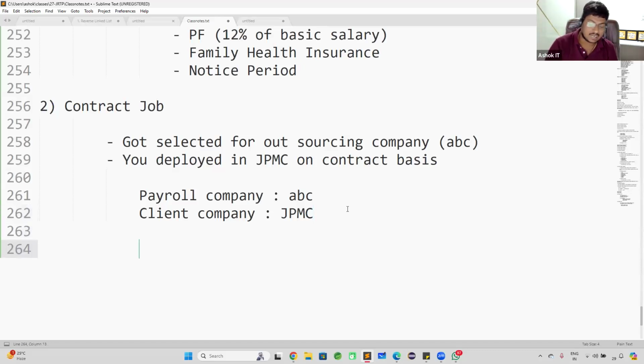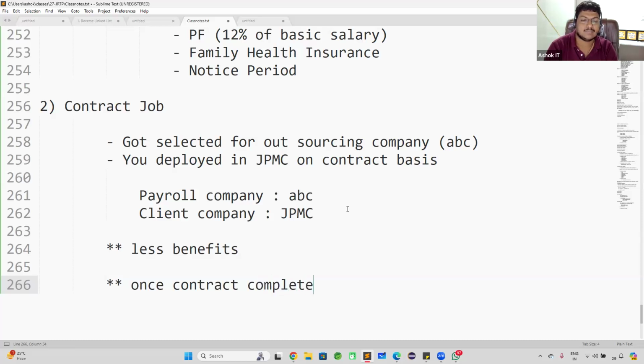So when you go for contract job, there is no guarantee on the job, guys. Less benefits will be available. Some outsourcing companies will not provide the PF also. And this contract will be there for 6 months or 1 year of time. Once the contract is completed, then we need to find another job. There will not be any commitment between the company and the employee. Employee will be selected into the company based on the contract only.